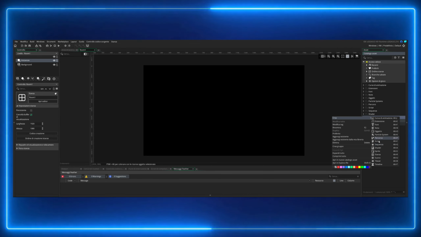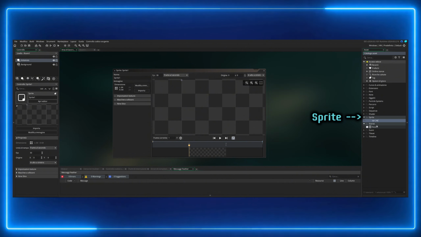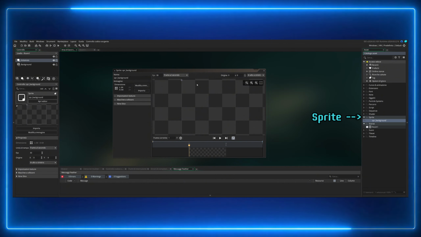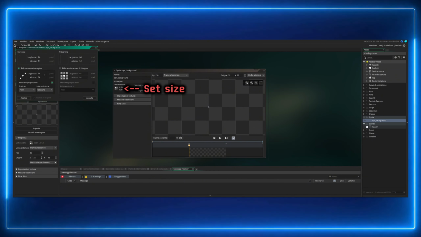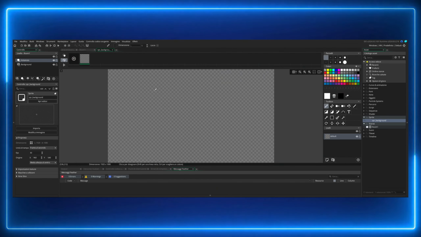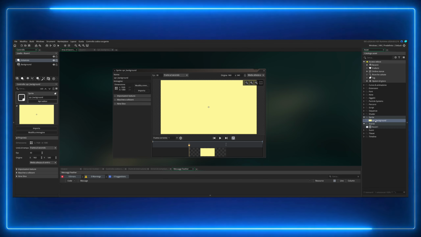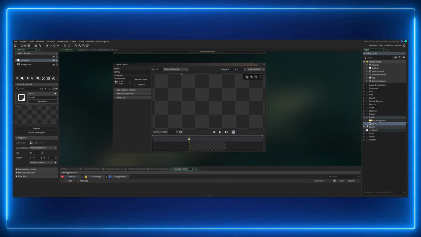Next, let's create the background. Go to Sprite and create a background with the same dimensions as the room. So 1920 by 1080. And color it as you like. Then, create another sprite by importing an image of your choice.